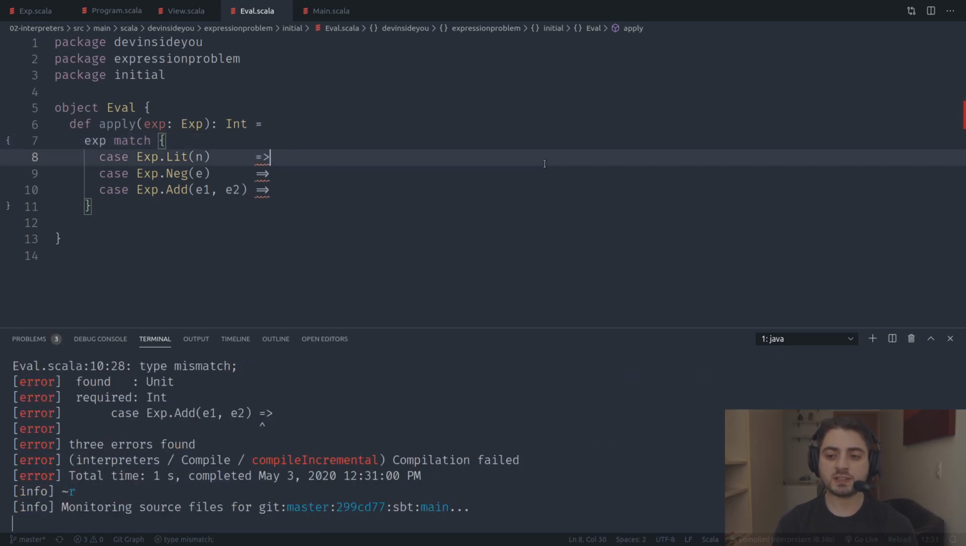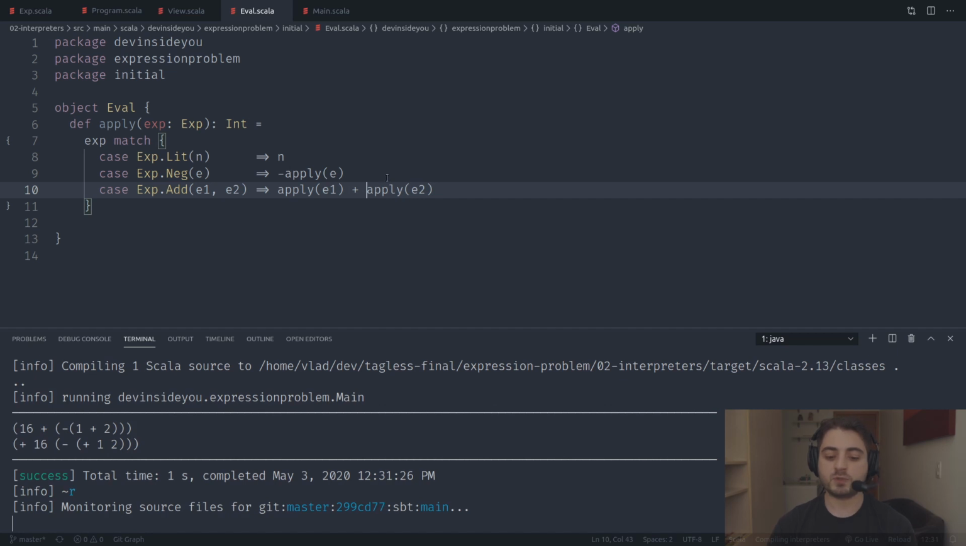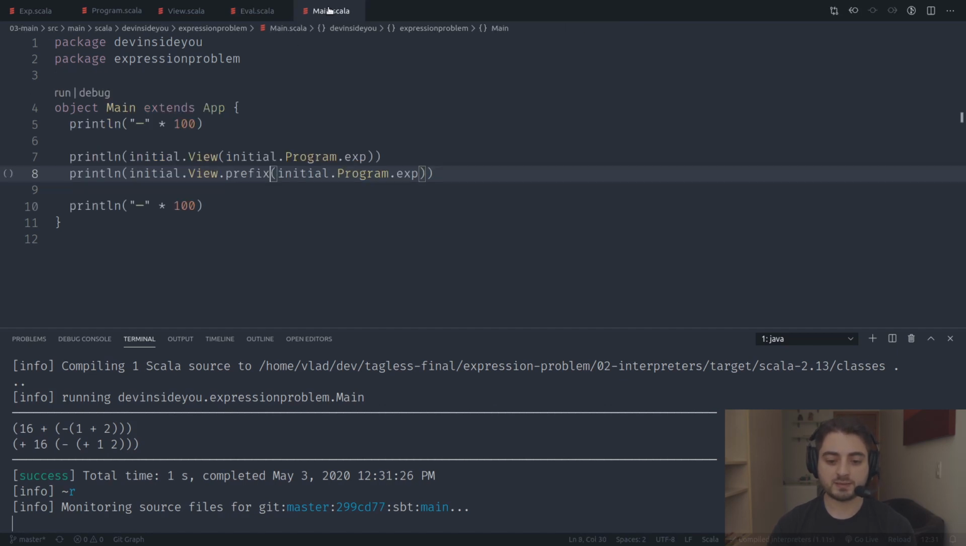If it's an integer, if it's a literal, then it's already evaluated, so we don't need to do anything. If it's some expression, then we first need to evaluate the expression and then negate it. And if it's two expressions, then we need to evaluate both of them, apply 1, apply 2, E2, and when the values come back, we just add them together. Super simple stuff. Let's go back to main.